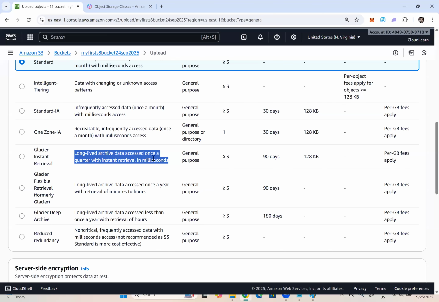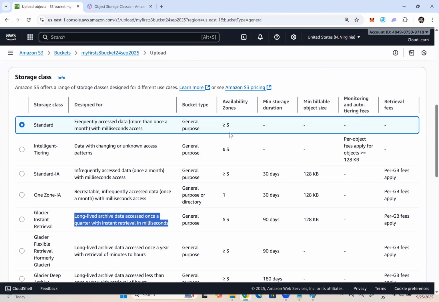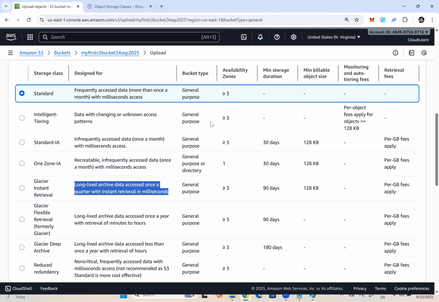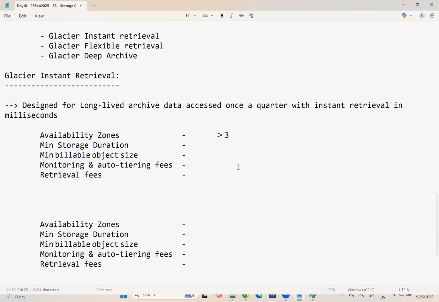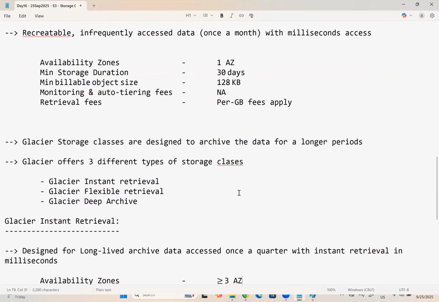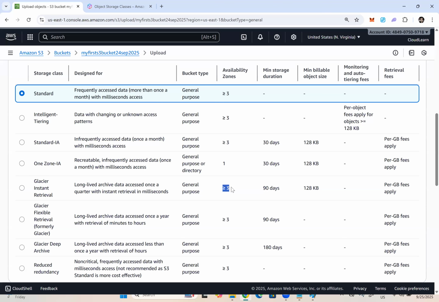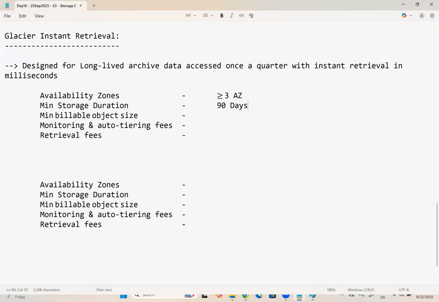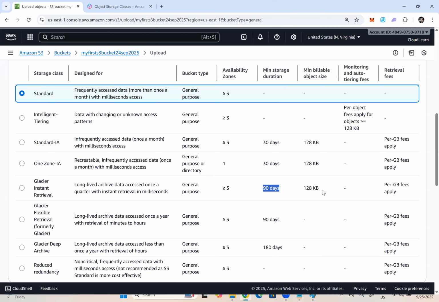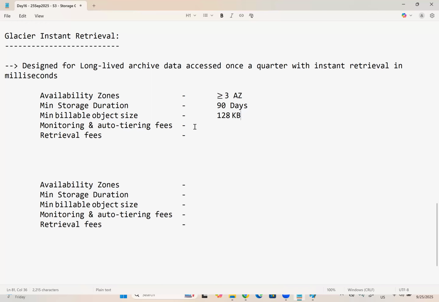So in how many availability zones is the data maintained? If you observe here, for every storage class, the data is maintained across a minimum of 3 availability zones, except one storage class. We can easily remember it because it contains "one" in the name of the storage class. Okay, we are talking about Glacier Instant Retrieval. So minimum 3. Minimum storage duration is 90 days, which means you must keep the data for at least 90 days. Minimum billable object size is going to be 128 KB.